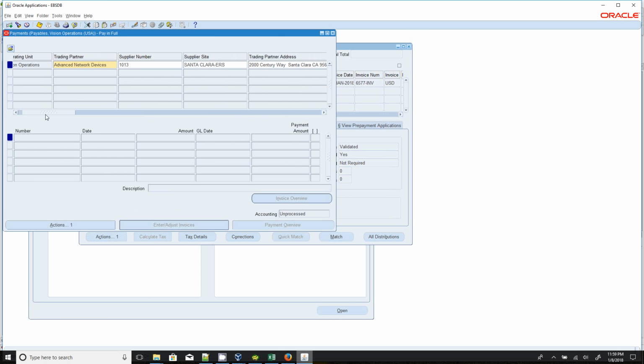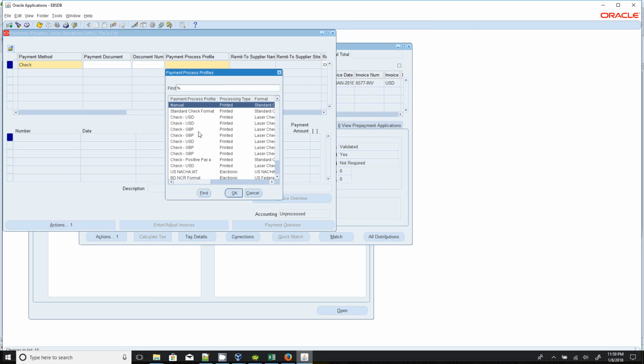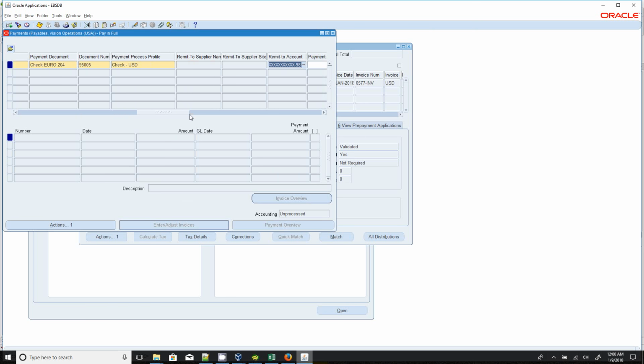So the start date is coming here. Bank account, bank information, check, everything will be there. Payment process profile. Select one of the check formats. Okay. Select one of the check payments.